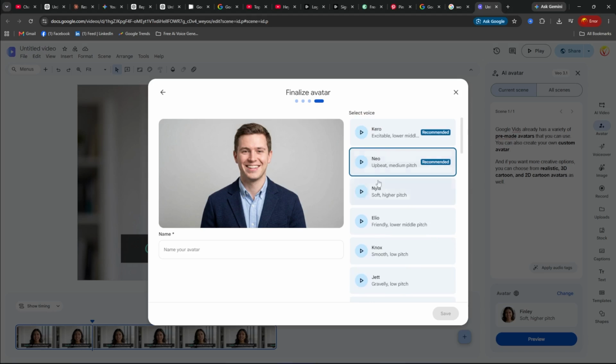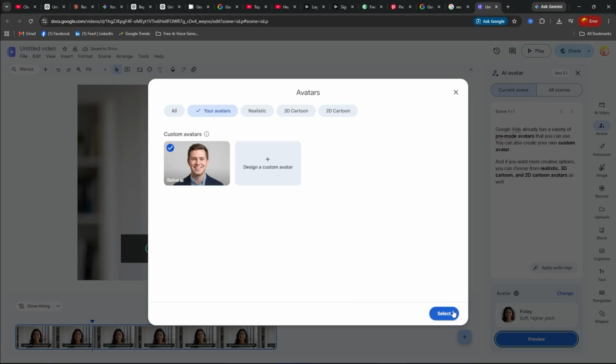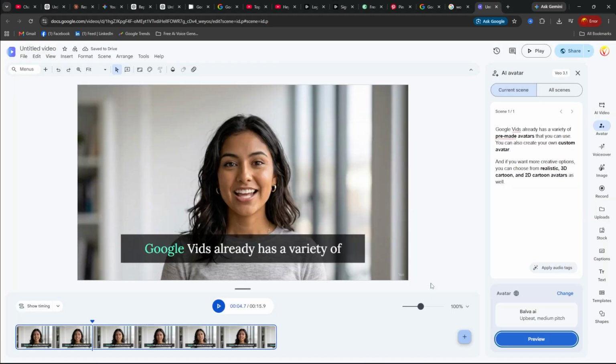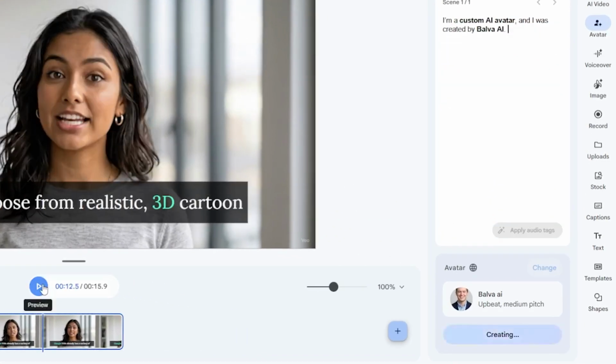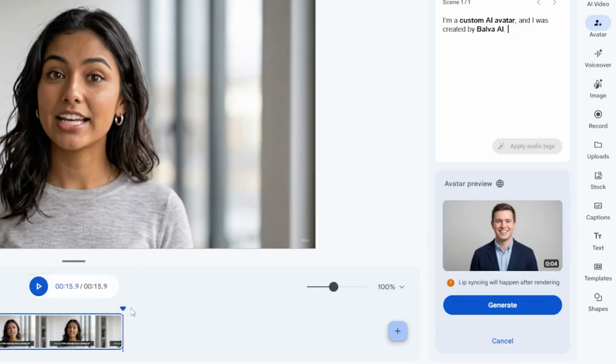For me, Neo's voice sounds the best, especially for a documentary-style video. So that's the one I'm going to use. Now, give your avatar a good name, and then simply click Create. And that's it. Your custom AI avatar is ready. You can even check a demo preview here. But remember, just like before, you won't see the complete lip sync until the video has finished rendering.